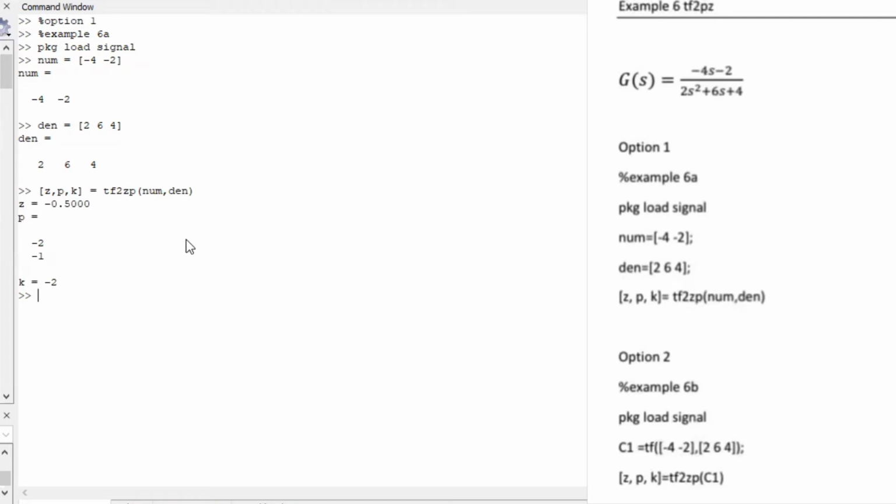Now, what if you want to do it the other way around? So we just incorporated the num and den. There's also another way that you can find this, which is very interesting. Option two, let's call this example 6B. In this case, what we are going to do is incorporate the transfer function.